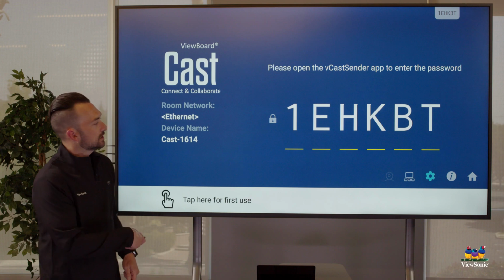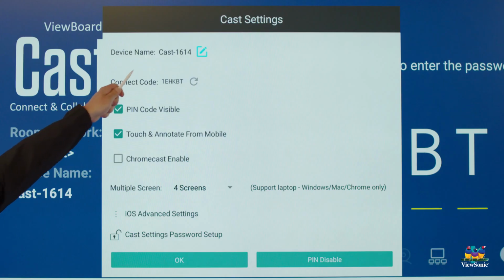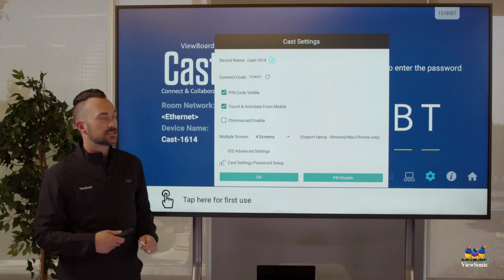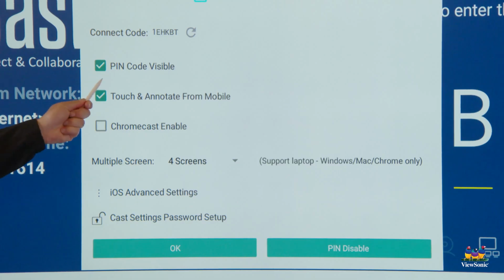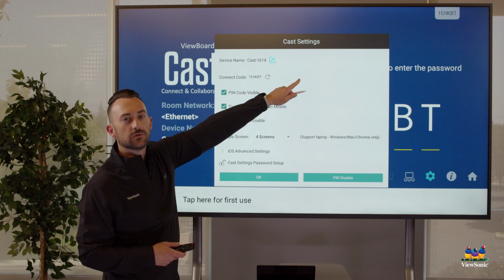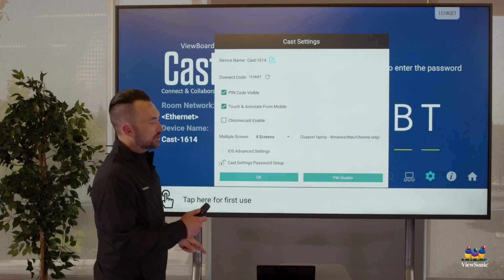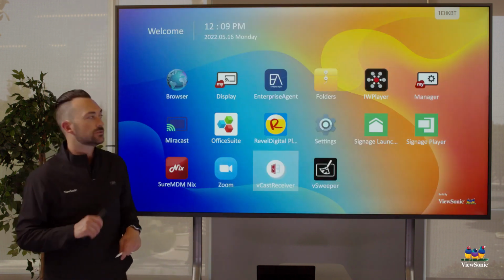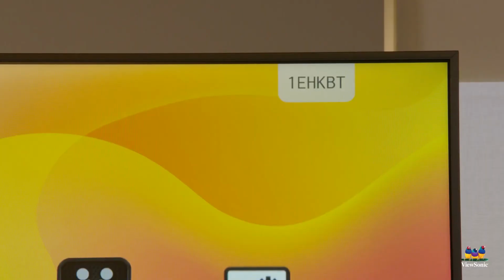In the settings, we can do things like change the board name. Maybe you don't want it to be Cast 1614. Or I recommend enabling where it says pin code visible. What this does is put the pin code in the top right corner of the board. So you don't actually have to open up vCast receiver to get the pin. It's just always displayed up here in the top right corner.